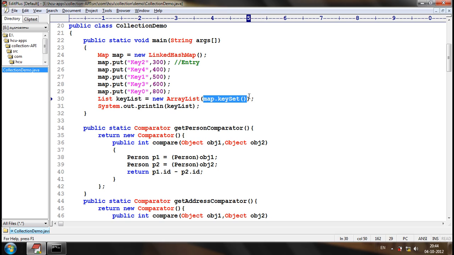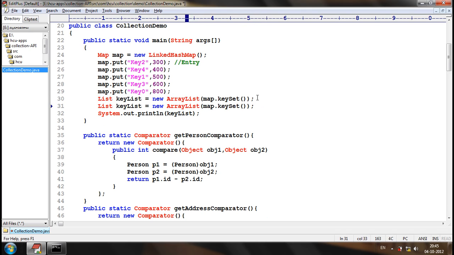So first, this will give a set of keys, and I am pushing the set of keys into an array list. So now this key list contains the list of keys present in the map. Understood? Now again I am getting the list of values.